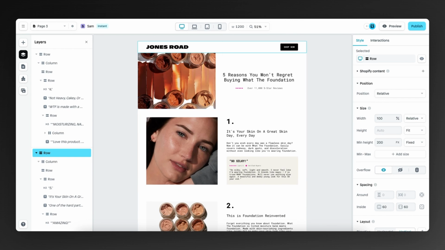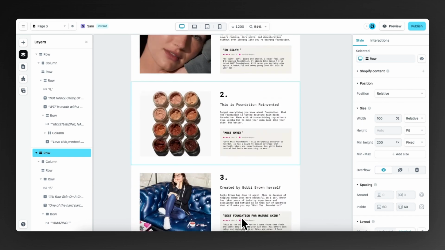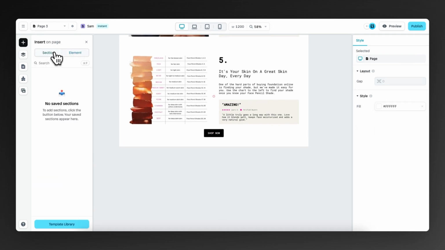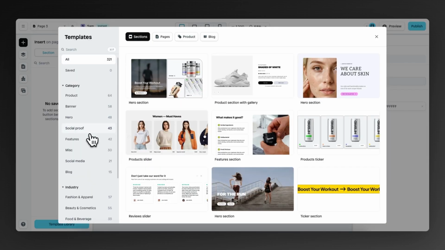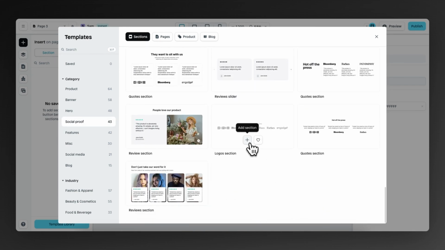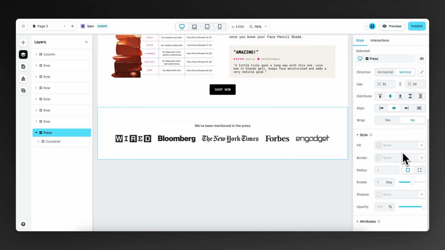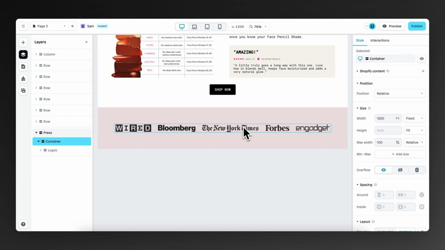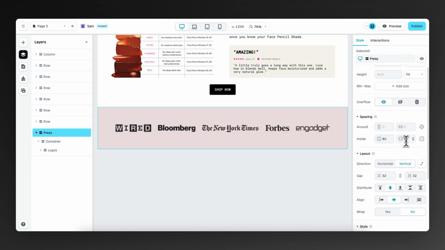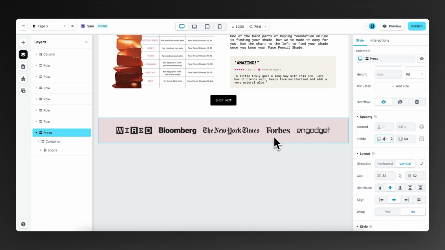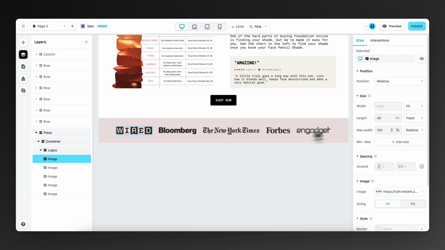Next up is creating the logo section and then the final CTA. So to create the logo section, let's click on the plus icon, go to section, open the template library. Then under social proof, we can scroll down and let's add this section to our project. Then we create the right fill color, which is this branded color right here. We delete this text element. We change the inside spacing to 60 and the top and bottom to, let's say, 20 or 40. This looks about right.